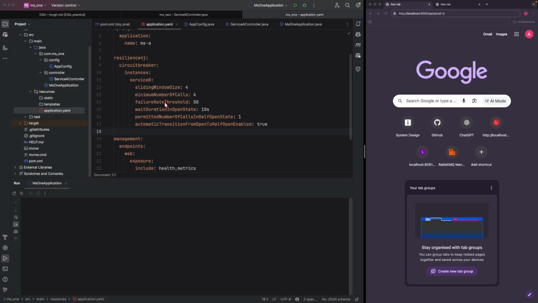Okay, so that is 4. Now failure rate threshold. This is a percentage that we are telling that if at least 50% of the requests in this window fail, that is two or more, then the circuit breaker should go into open state. Next, we have the wait duration during the open state. When the circuit goes into open state, it will wait for the next 10 seconds before it will try a request to the affected service.